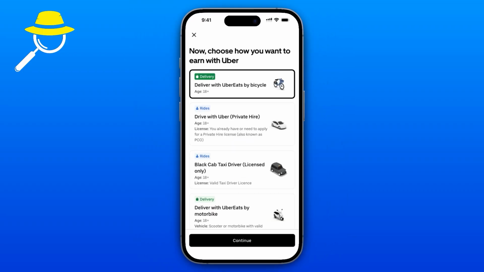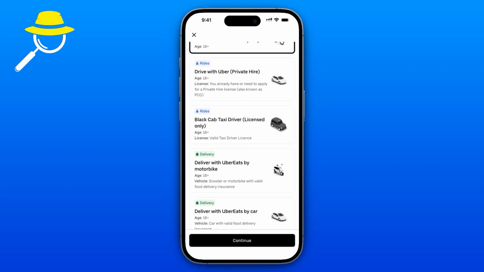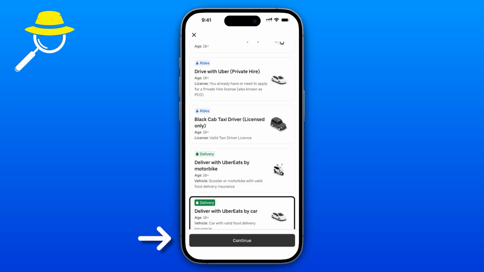You'll see several options for earning with Uber. These include rides and deliveries with a car, rides only, commercial driving, car deliveries, scooter deliveries, bicycle deliveries, and deliveries on foot. Choose the option that works for you. For example, if you want to deliver with a car, select Delivery with a Car and tap Continue.